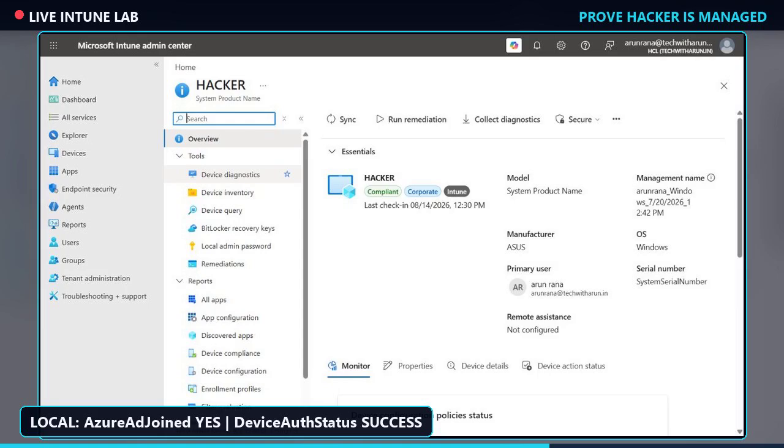The same physical Hacker PC also passed a safe read-only local identity check: Azure adjoined is yes and device auth status is success. Microsoft explains that device auth status success means the device exists and is enabled in Microsoft Entra ID together. Local join state and current Intune check-in are much stronger evidence than a device name alone.